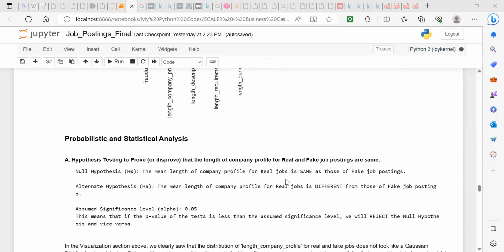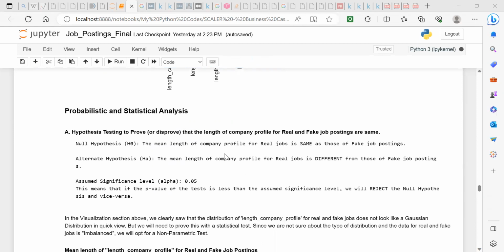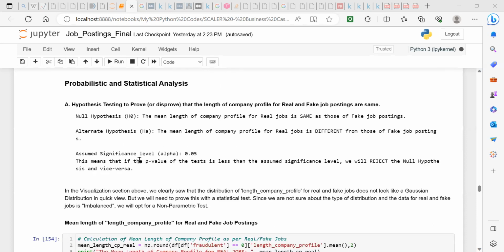And then we finally move on to probabilistic and statistical analysis, wherein we do different hypothesis testing. For hypothesis testing, we define the null and alternate hypothesis for each of the cases and then test it using an appropriate test. We use a significance level of 0.05 for all our analysis. The first four hypotheses are for numerical features. Herein we use a non-parametric test for our hypothesis testing.